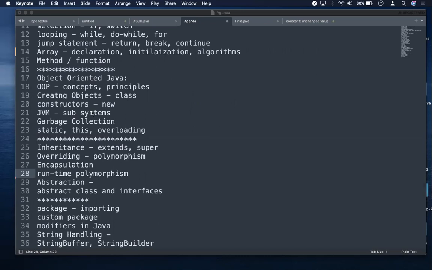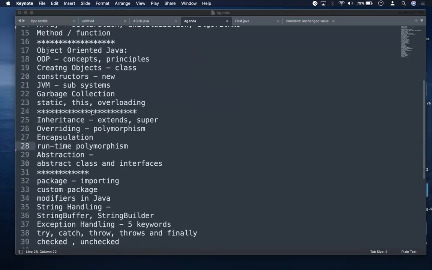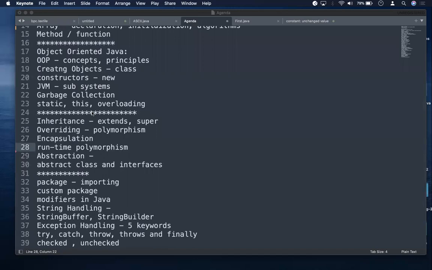and object, then object-oriented principles like encapsulation, abstraction, inheritance, and polymorphism. And we also understand them very thoroughly with programs. And once we understand, then we actually go and write classes and create objects.